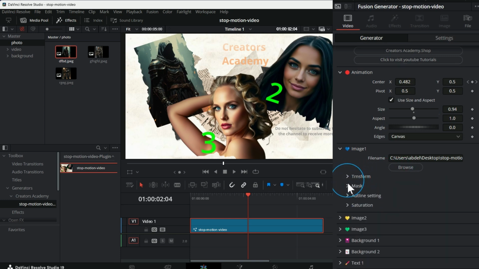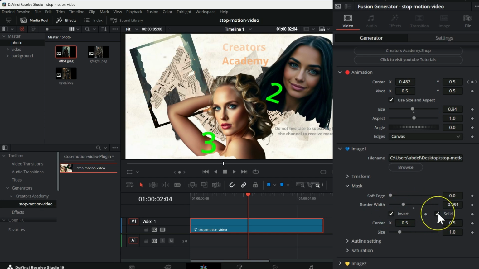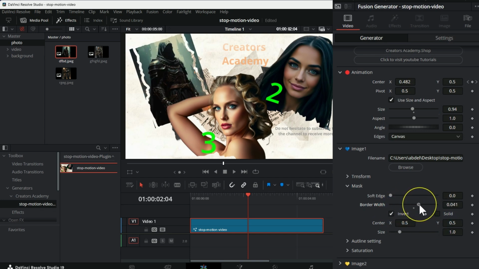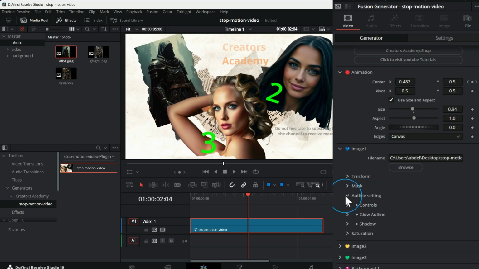After that, you will find the mask menu, through which you can control cropping the image and then pull its shape as you want. After that, you will find the outline setting menu. It contains several drop-down control menus.